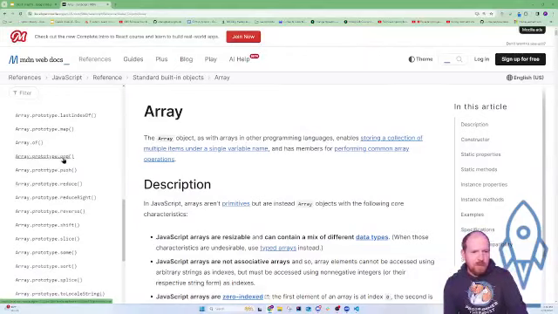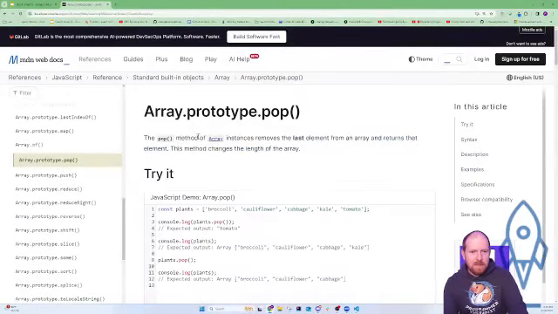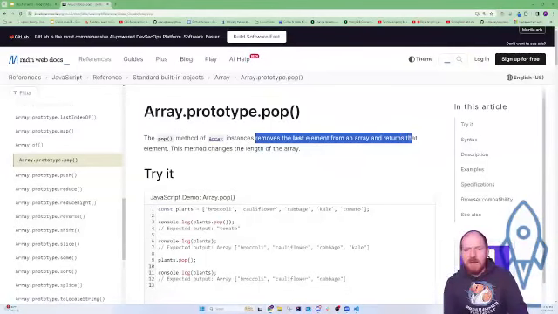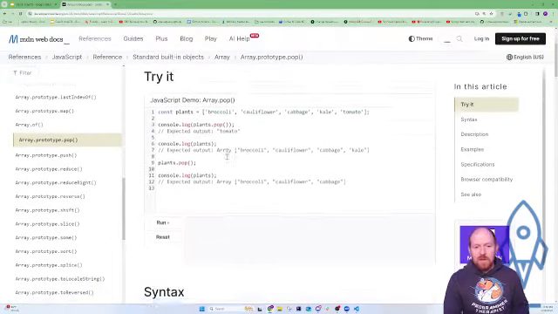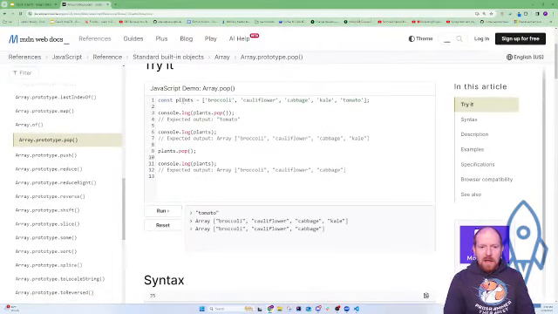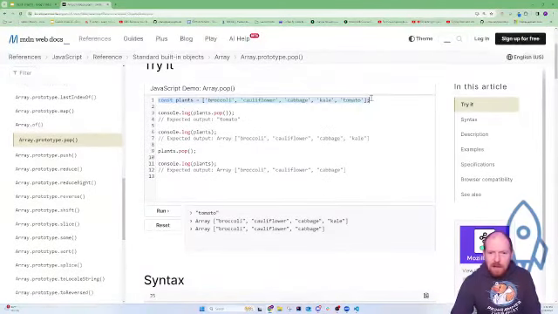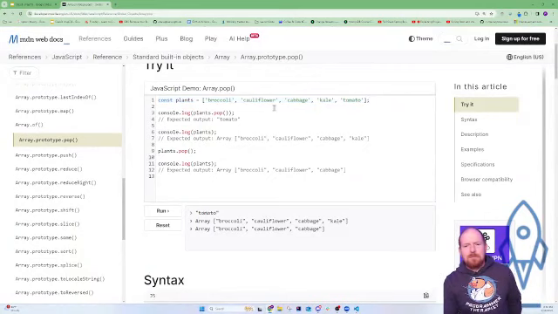Let's say that I want to do pop. When I click here, it says the pop method of array removes the last element. Removes. Do you see how it doesn't say it returns? It actually removes the last element from the array. It does return something, whether we use it or not. We don't have to, but it does return that element. So you can hit run, and it says you have broccoli, cauliflower, cabbage, kale, and tomato.